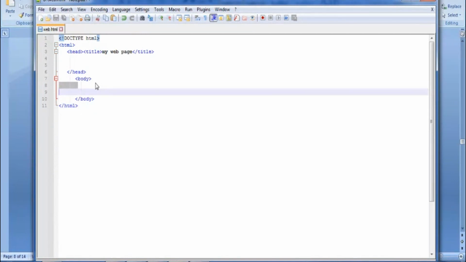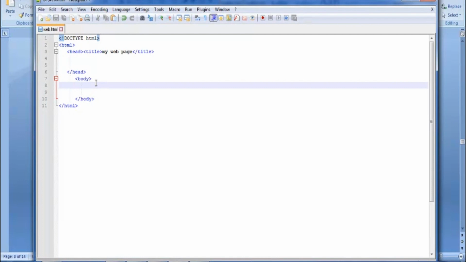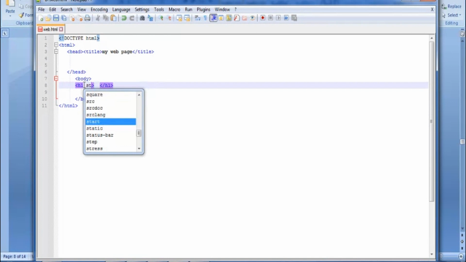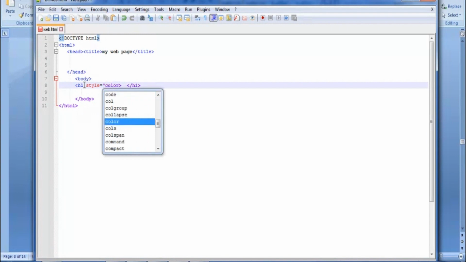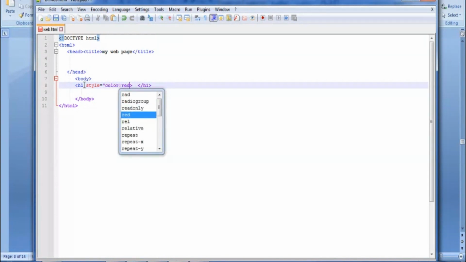Inline CSS is nothing but adding a unique style to each element. Suppose you take an h1 opening tag and h1 closing tag, and apply style here. Using the style attribute we can apply inline CSS. Style equals color, whatever you mention, color equal red. And write some text.